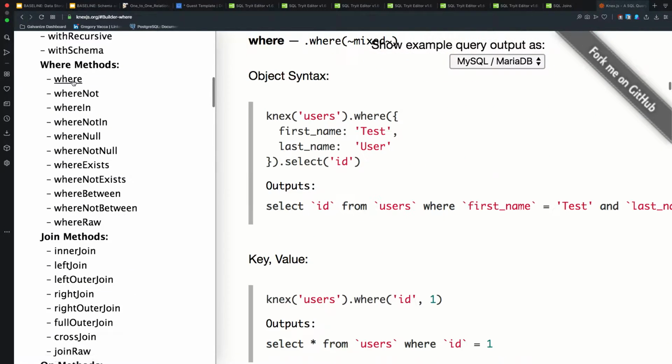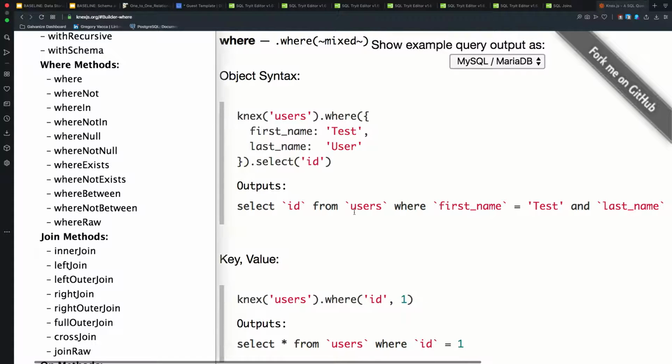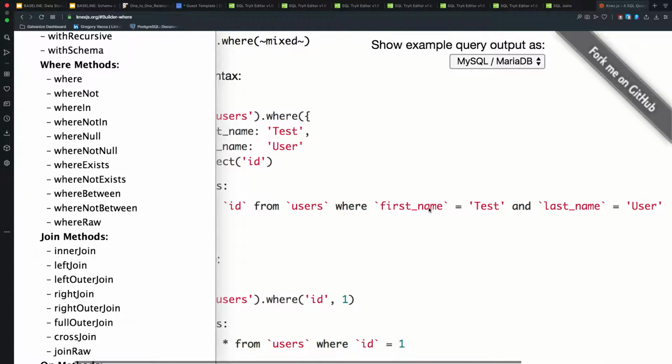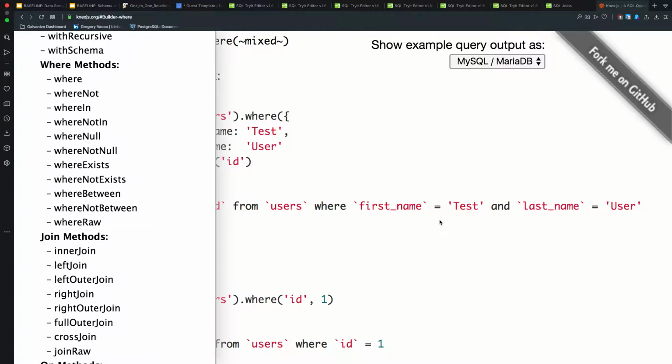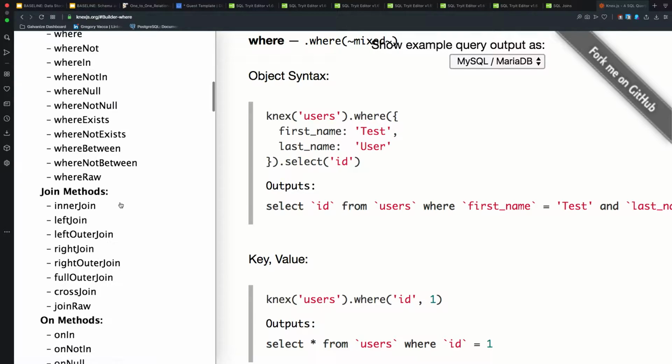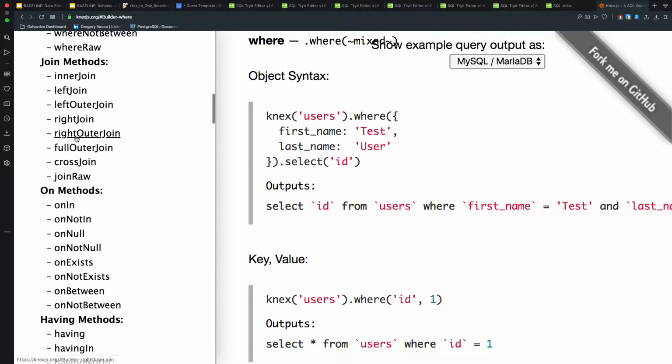Where, we have a where. Knex users, so that's the name of our table, and then .where, the first name is equal to test and the last name is equal to user. And then we want to select that ID where that evaluates to true. So in SQL, this is what it would look like: select ID from users where the first name is equal to test and the last name is equal to user. This is what we're going to be working with starting on Monday, so I wouldn't be too worried about memorizing every single SQL command. It's good to know, but it's definitely not explicitly required.